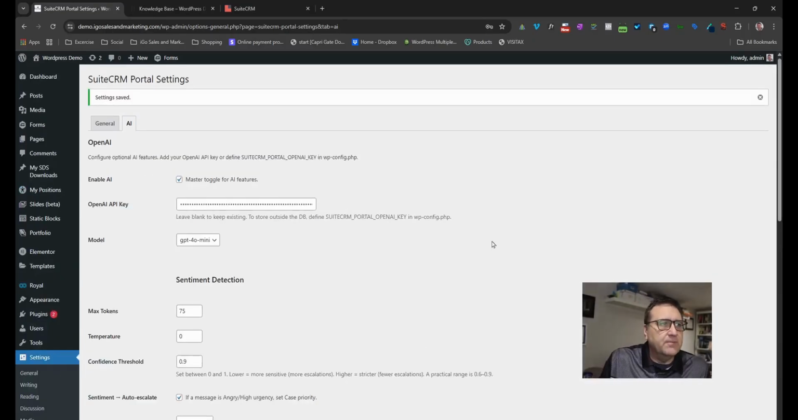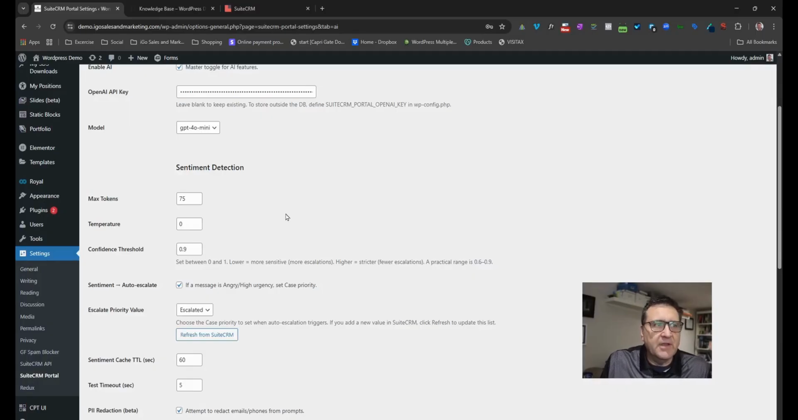So very simple. The other ones are just around how confident AI is in the answer it gives you. So again, if you set it too low, you're going to get everything qualifying as angry or urgent. And if you set it too high, nothing's going to qualify as angry or urgent. So again, you can play with it. I found around 0.9 worked pretty good, but depending on what you see in practice, you may want to change that up.